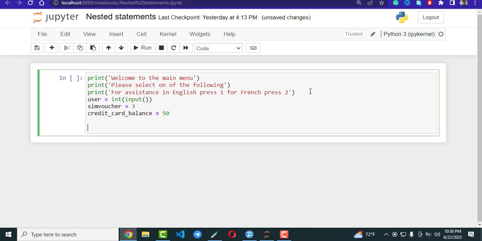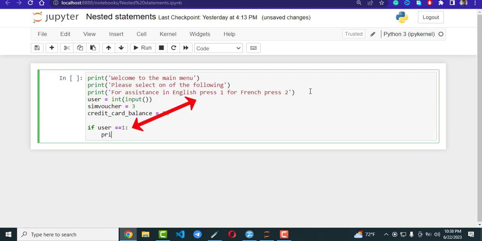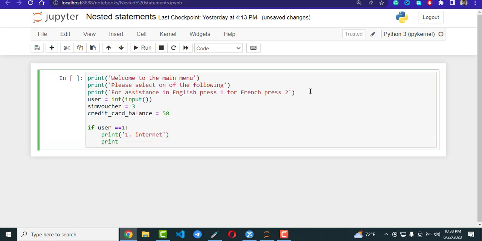Now we need to create some conditions. If the user selects option 1 for English, then let us print, select. Let us just start by saying option 1, the user wants to buy an internet bundle, or the user wants to buy a voice call bundle.